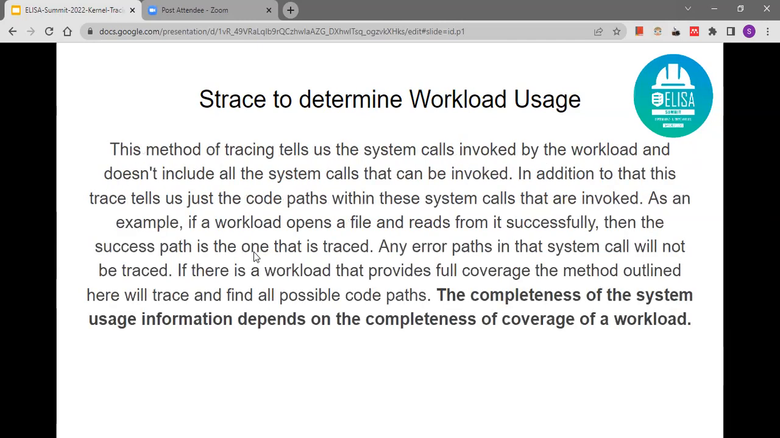Another thing that we should keep in mind is that when we run a workload, there are many possible paths or methods that it can take. Depending upon some environmental conditions or many other factors, the workload can take many different paths. So this method of tracing does not include all the possible system calls that can be invoked. For example, if a workload opens a file and reads from it successfully, then that path will be traced. Any path that the same system call may encounter under different circumstances will not be traced.